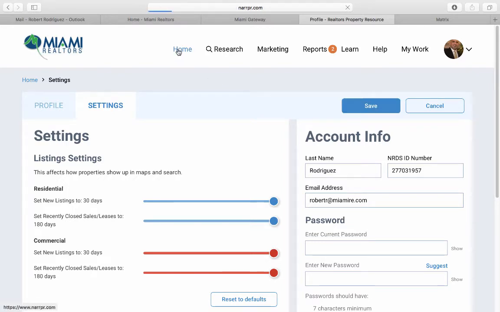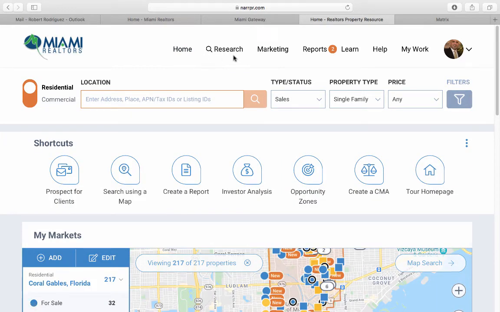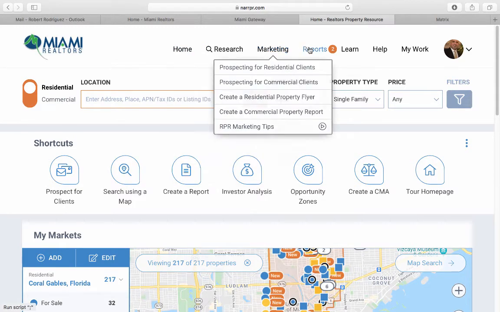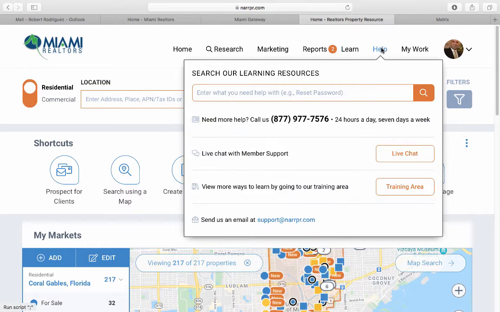And let's select Home. Notice now the new navigation bar inside of your RPR program, including Home, Research, Marketing, Reports, Learn, and Help. Inside of Help is where you will access the toll-free number for RPR tech support, which is available 24 hours a day, 7 days a week. You also have the ability to chat live with an RPR agent by selecting Live Chat. Click on the training area to view more ways to learn from the RPR team. Send an email to tech support by emailing support@nerrpr.com. And the last item in your navigation bar is My Work.